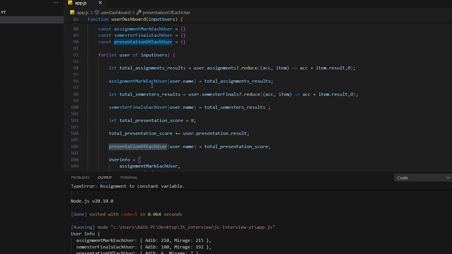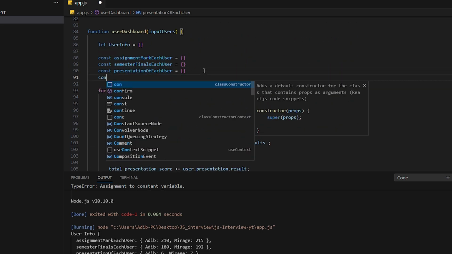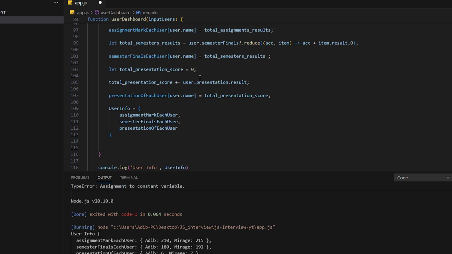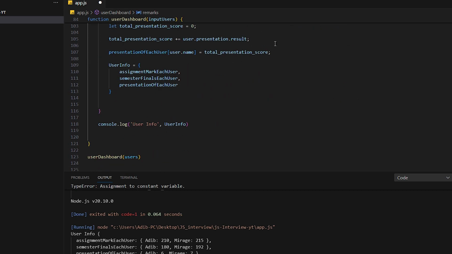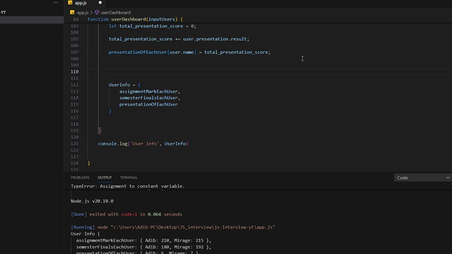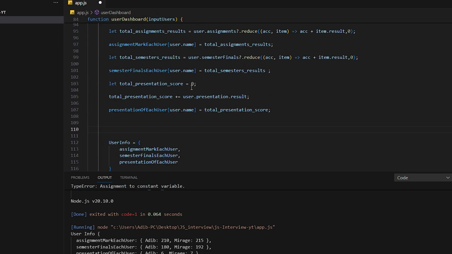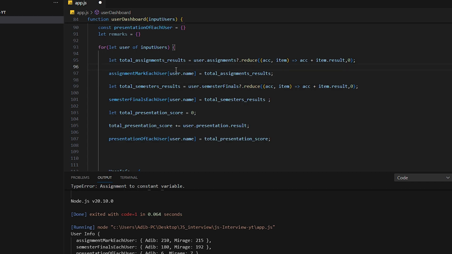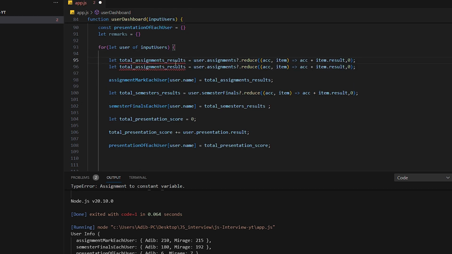I want to have a remarks. Now how can we have a remarks? Let me have a remarks. I have to use let now, because based on this calculation we need to do something. First I want to get the total marks of each individual user. So the assignment of each individual user and their total marks. This is the result mark, and we have to get that result mark. So total assignment marks.